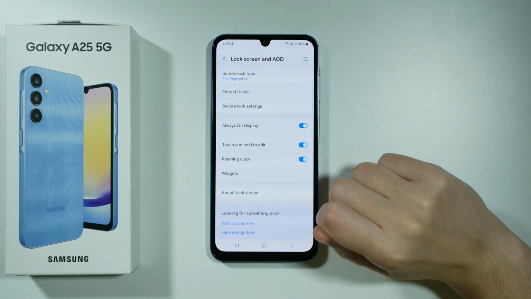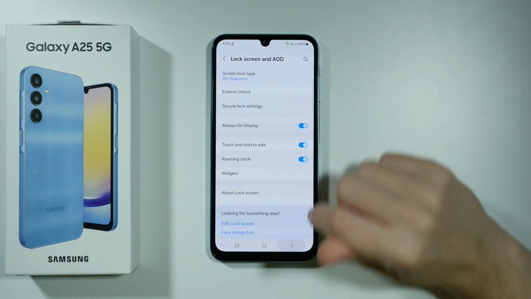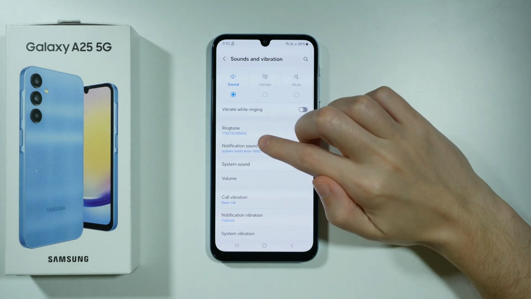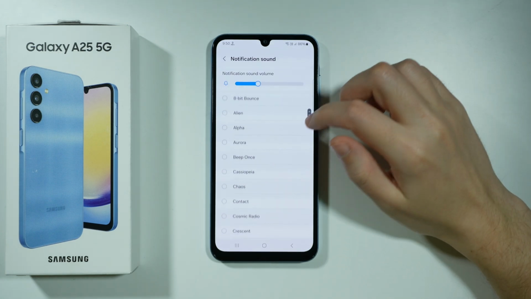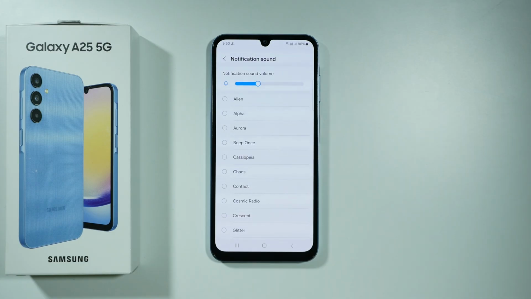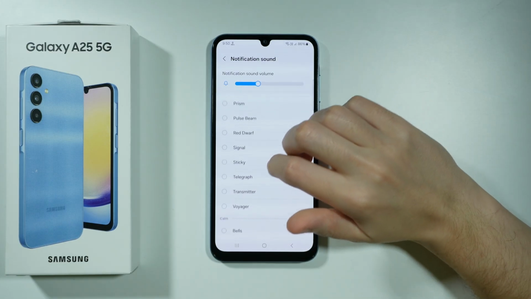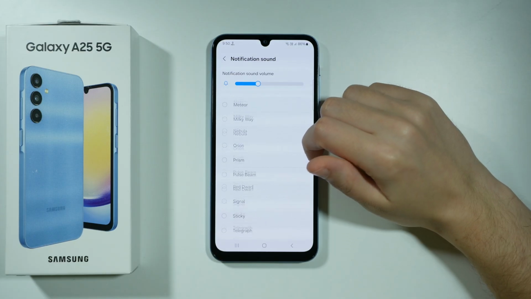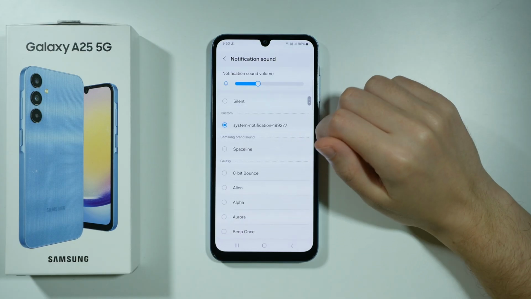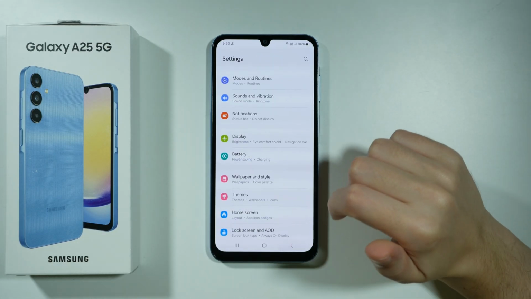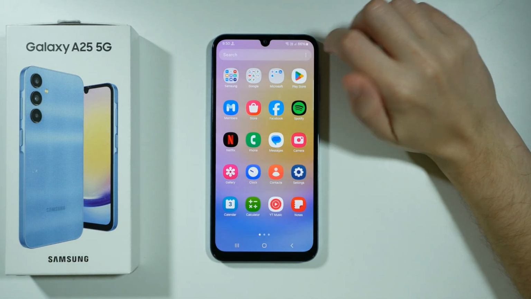If you want to use a custom notification sound, then of course you can go to Sounds and Vibration, and then if you go to Notification Sound, over here of course you have the list of different sounds that you can use. Pretty much by default, all of these sounds are installed when you start using the device. However, if you want to use a custom notification sound, then there is actually a way to do so.